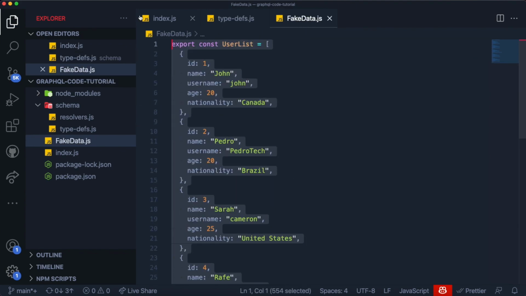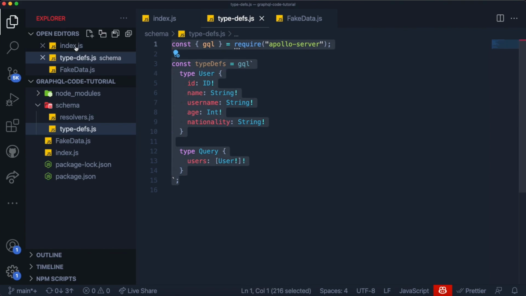So now that we have our data, we have our type definitions. Can we actually make this work and actually make queries to our API? Well, no, because just having this information over here doesn't work that way, because GraphQL doesn't actually know what to do when you make the query.